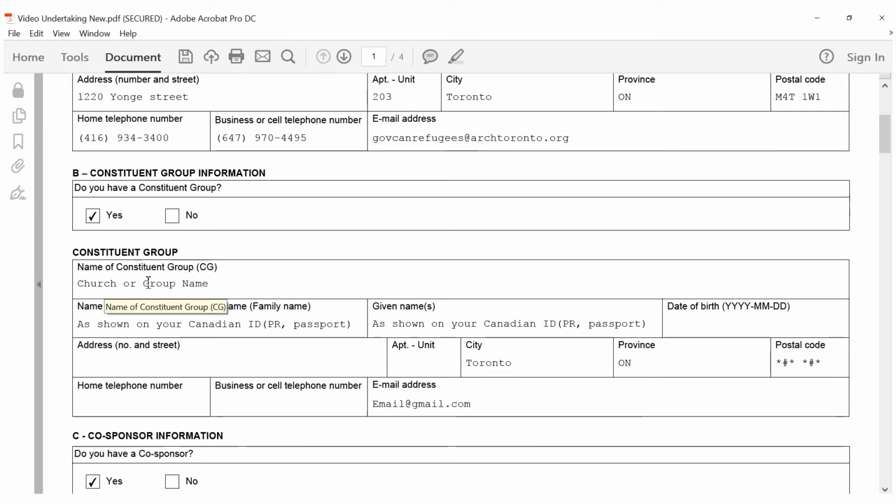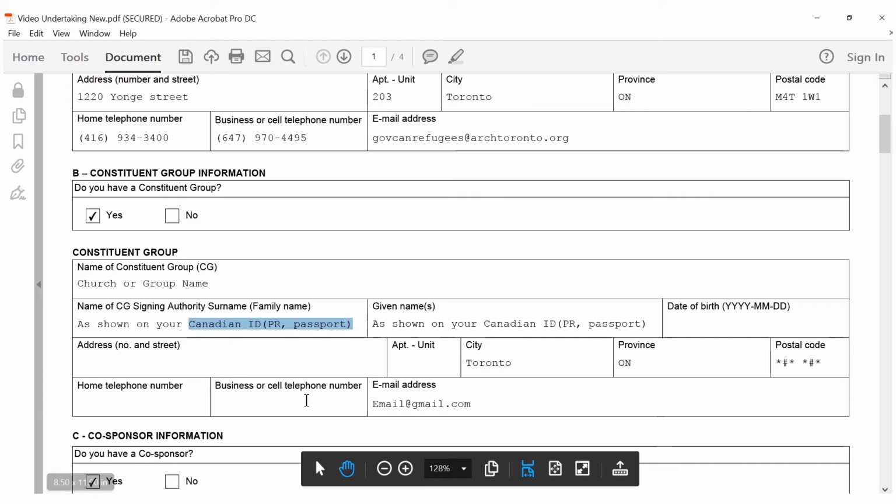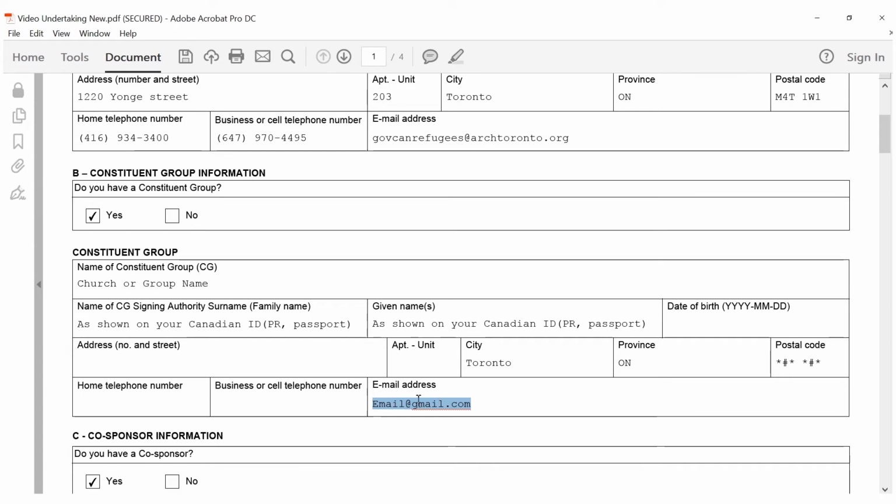Name of constituent group or CG. CG signing authority's family name. Given name and date of birth. Address of the CG. Contact details, home, business, or cell phone numbers, and email address. Make sure the email is correct and valid.